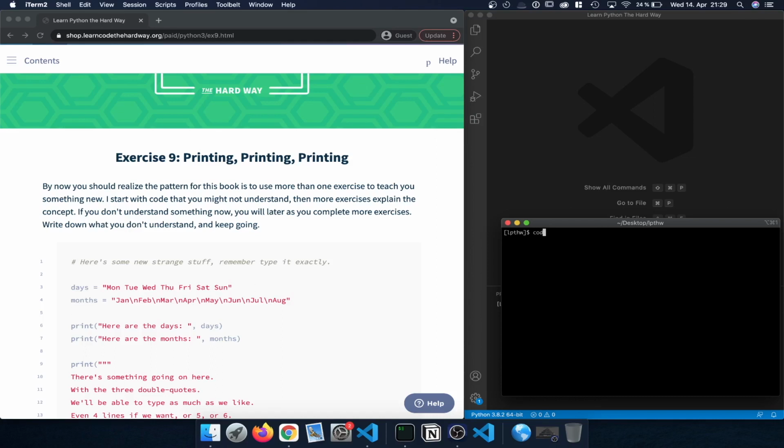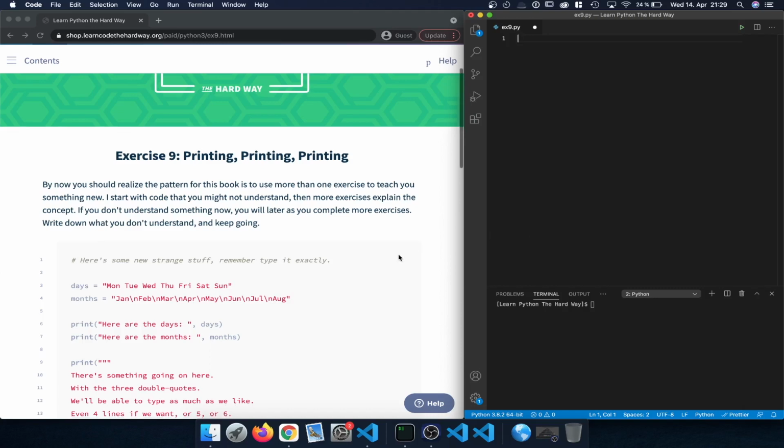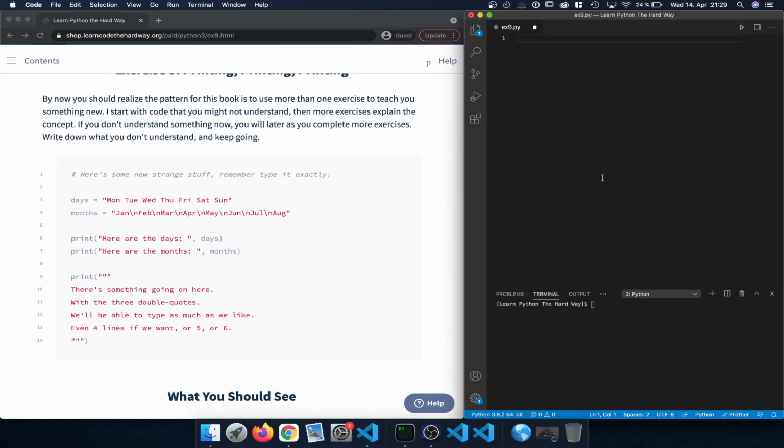I'm going to use Visual Studio Code, and therefore I'm going to type in code, which stands for Visual Studio Code, followed by the name of the exercise. So in this case, exercise9.py for Python. Once we press enter, that's going to open a new Python file and we can start typing it out and following along with the exercise. So let's get started by adding a comment at the top of the file.